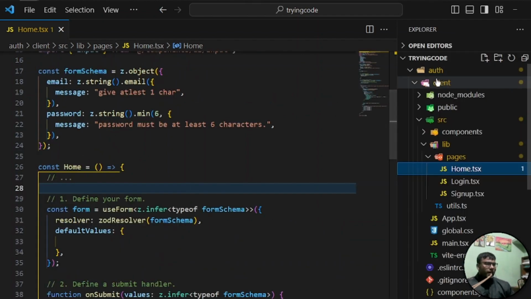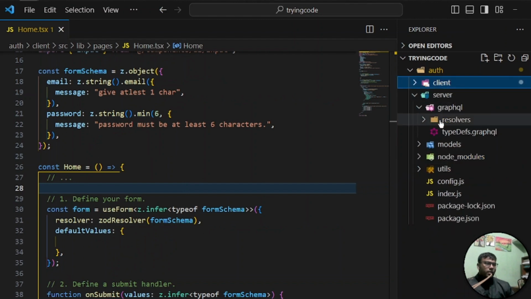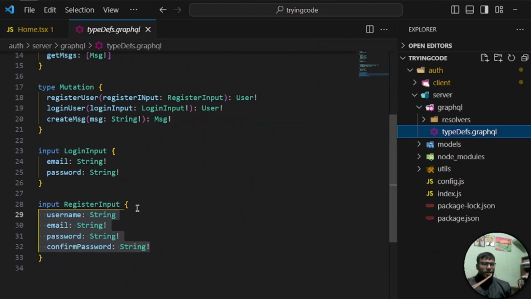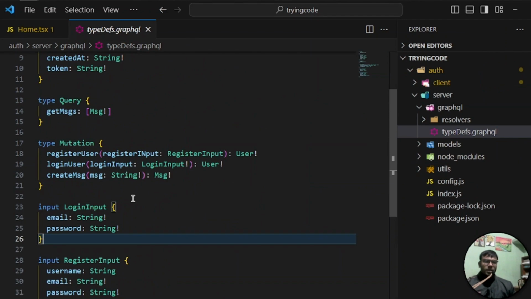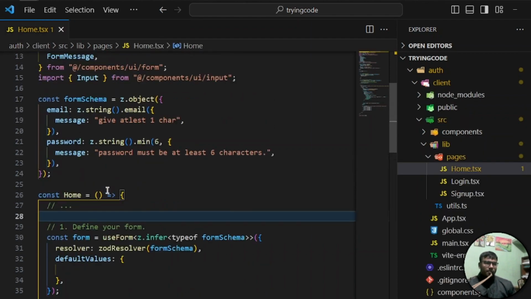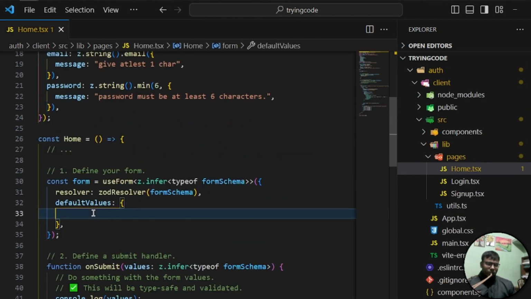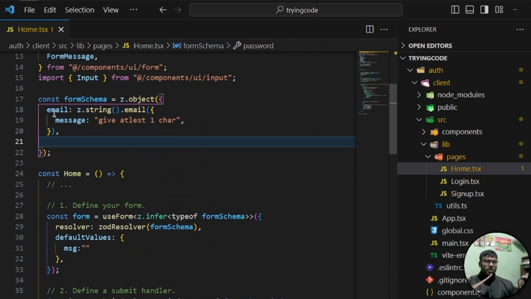Then just go to File Explorer, close client, open the server, go to typeDefs, and inside the create message input field we're passing this message. Just copy it, close this, and here give msg. It will be an empty string. Delete this and change it.